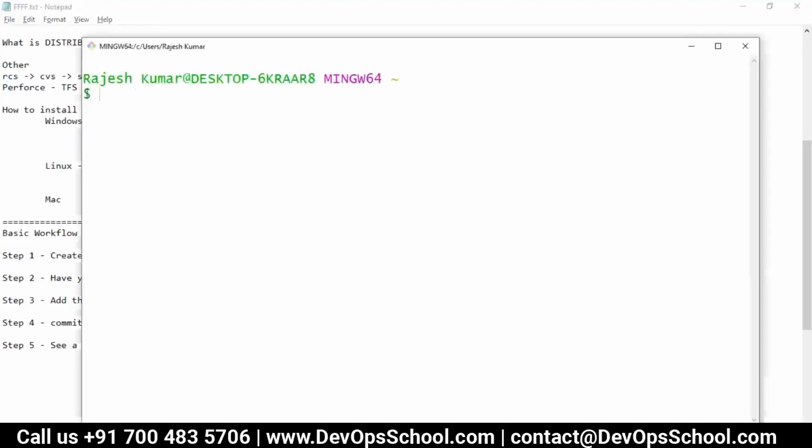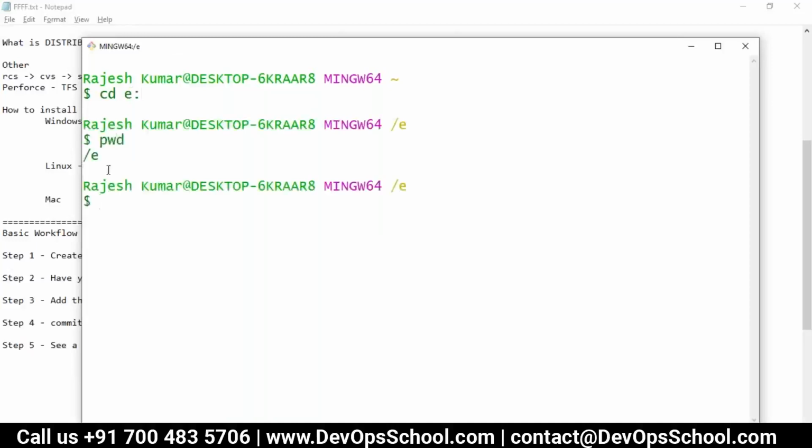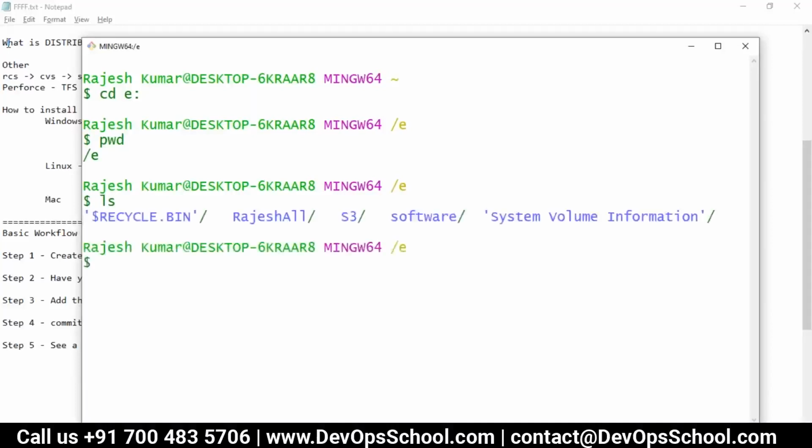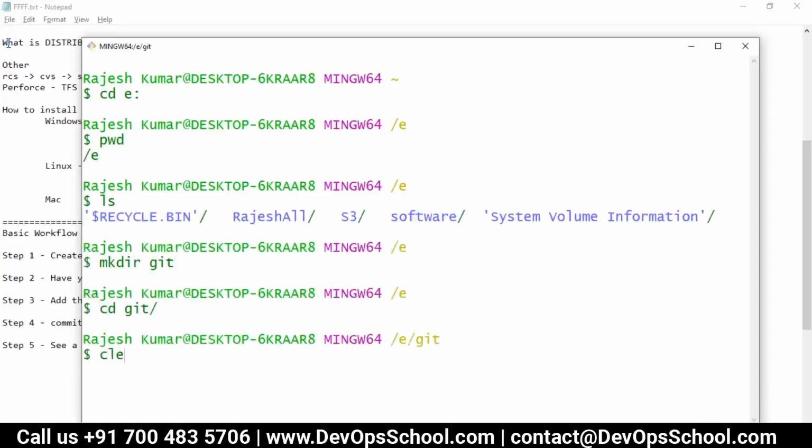So let's check it out. Here I go to the E drive: cd E drive. I'm in the E drive right now. All the Linux commands will work here, though the structure will not be like Windows. You will see it in a slightly different way, and you will love it. Inside that, if I do ls, I see many directories in the E drive. So I'll create one directory called Git. I created Git and got into this directory.